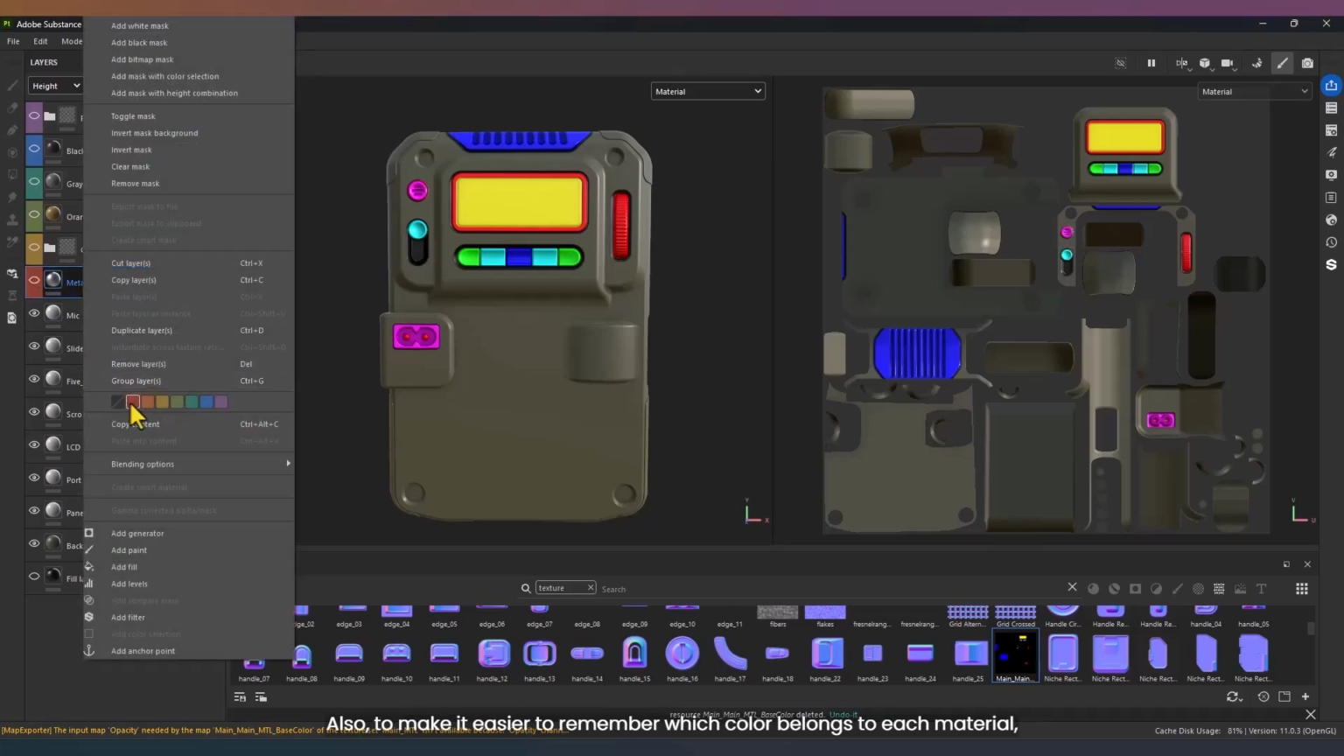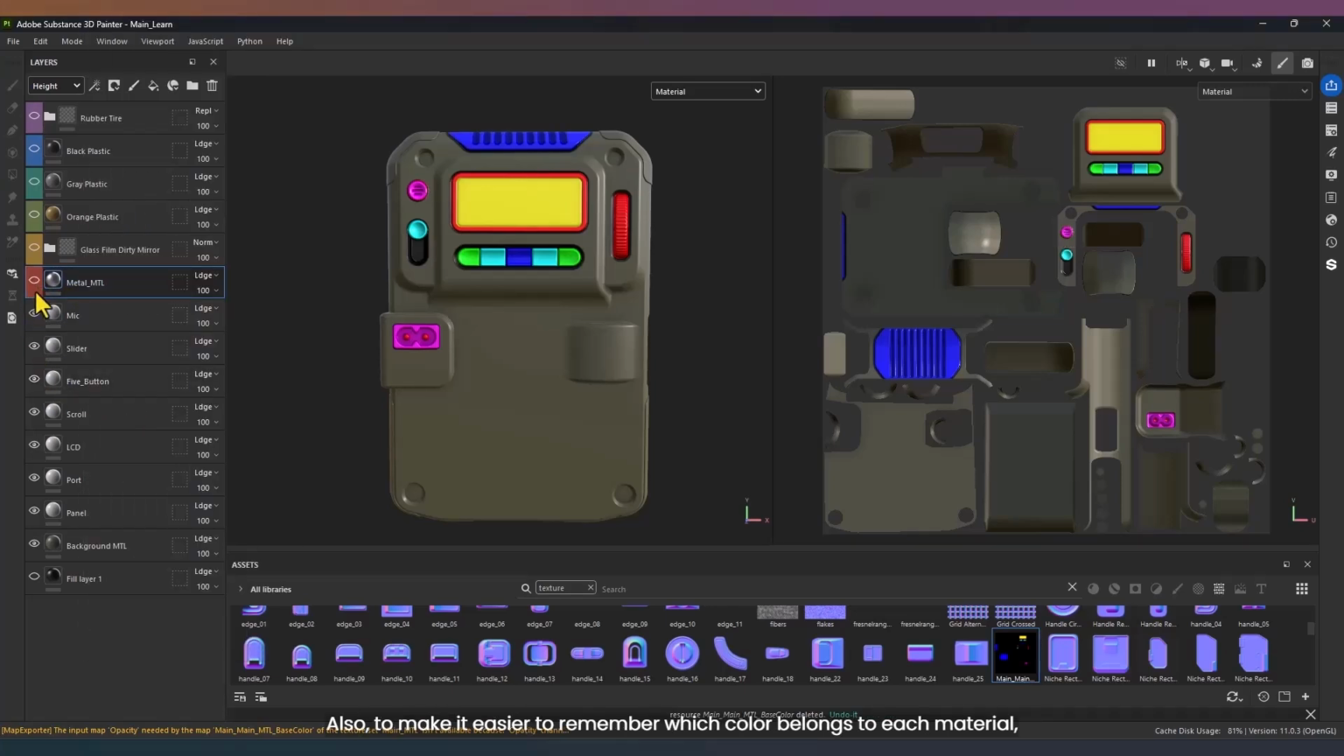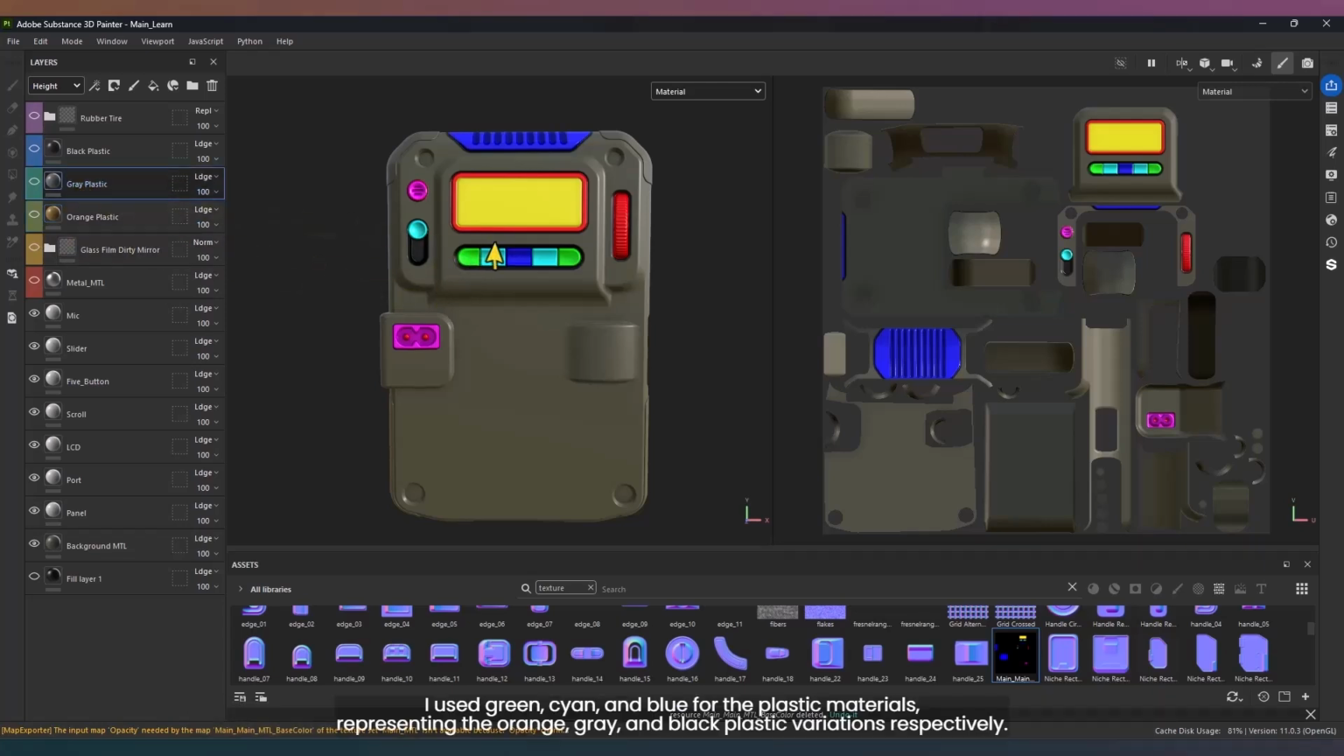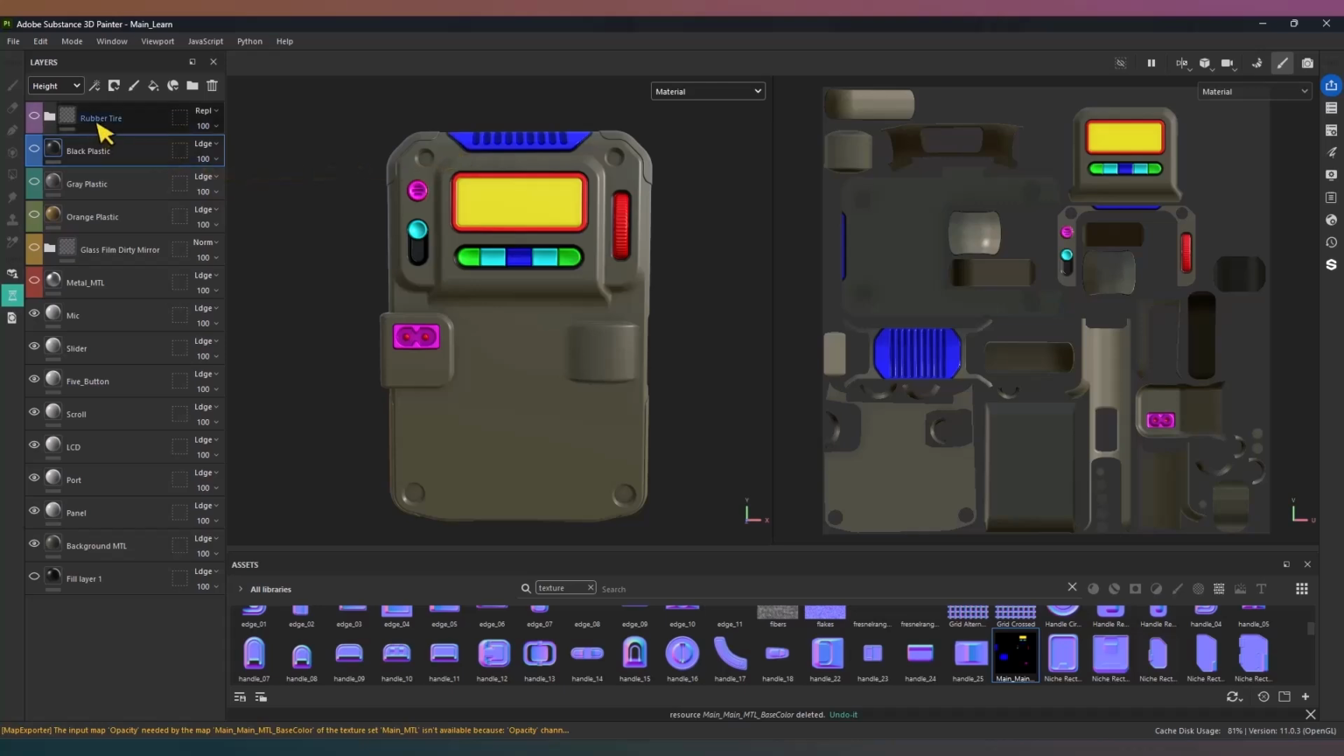Also, to make it easier to remember which color belongs to each material, we can set the material layer color to something close to its assigned color ID. As you can see, I've assigned the red color to every area where I want the metal material to be applied. I've also used yellow for the glass material. I used green, cyan, and blue for the plastic materials, representing the orange, gray, and black plastic variations respectively. Finally, I assigned magenta as the color ID for the rubber material.